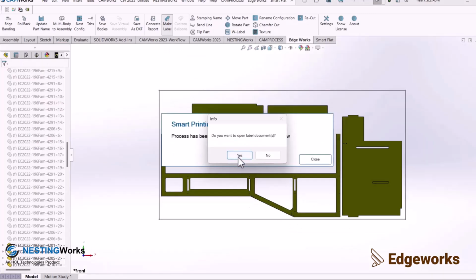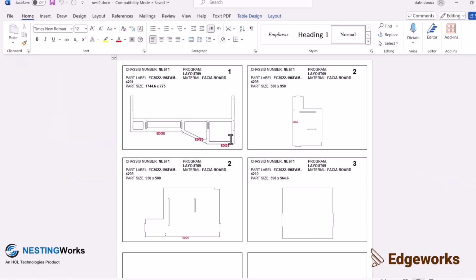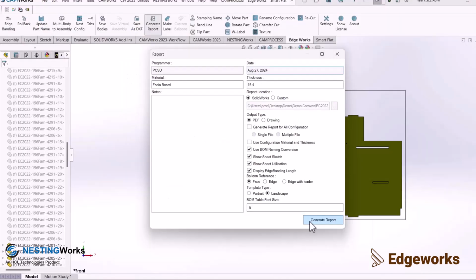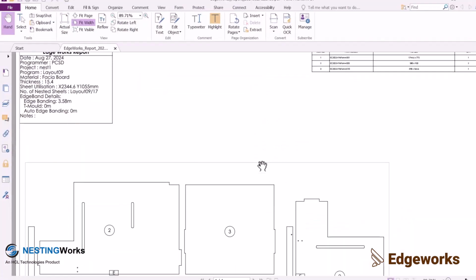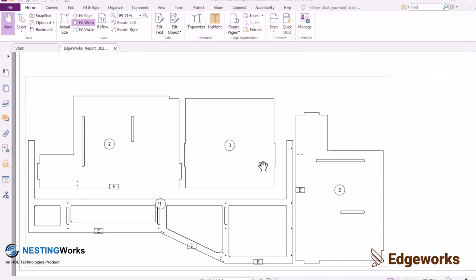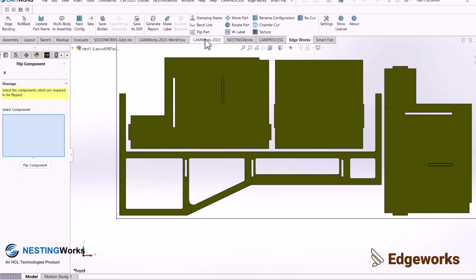For instance, it generates comprehensive manufacturing reports that encompass all necessary information, including material, thickness, sheet size, and edge banding details. Additionally, EdgeWorks allows for the creation and printing of separate labels for each part, simplifying identification and organization.